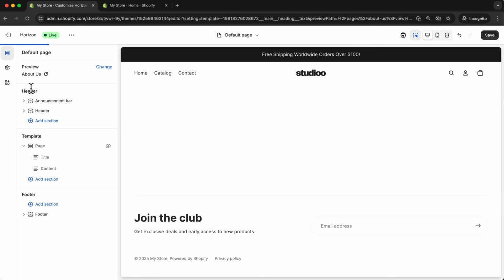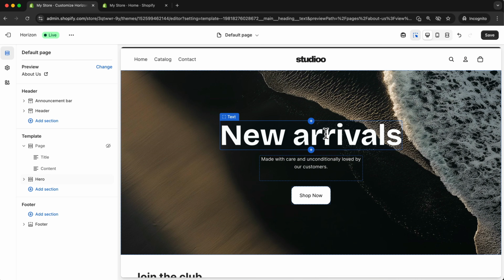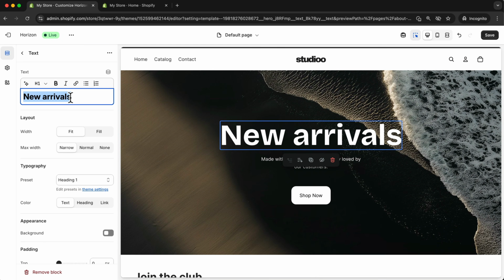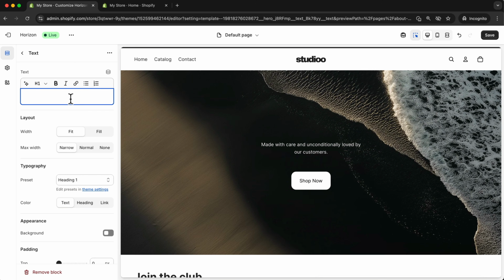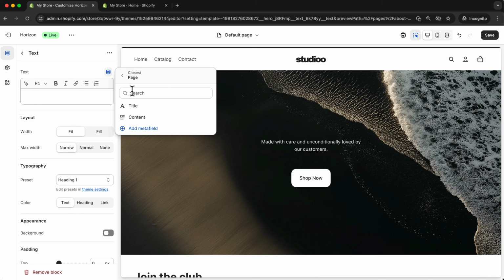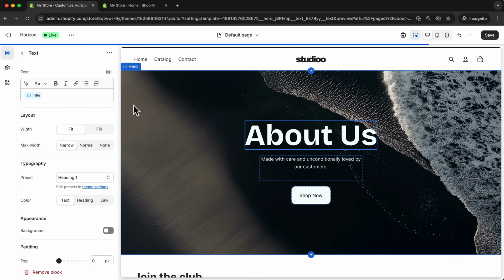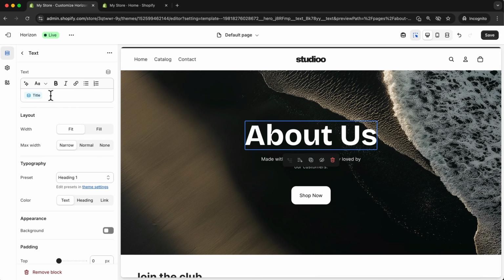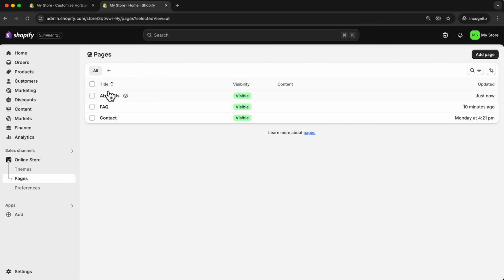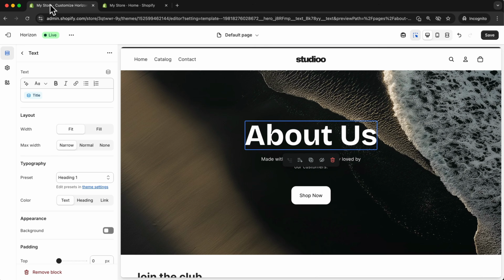Let's create a hero image and let's click on the text. And what we can do is delete that text, and then we can click on connect dynamic source. And I want to click on title. So essentially what that does is it's going to connect to the page that we have created here. So if, for example, the page title is about us, or the page title is FAQ, it's going to pull that data and then just insert it here for us. So we don't have to manually type any page in. So that saves us some time.